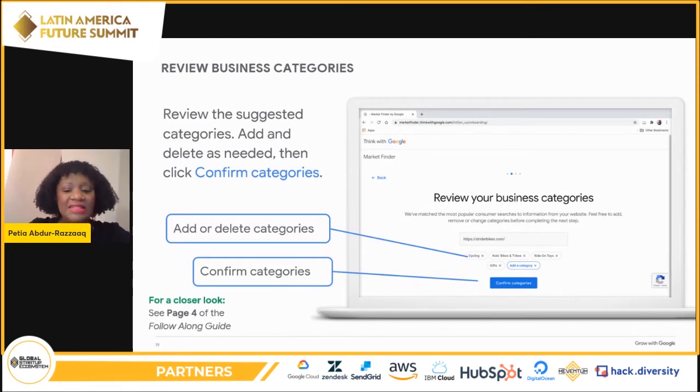Now, you can delete any categories that don't really match your business or products, and you can also add categories that are a better fit. The tool shows other possible matches that could increase the number of markets where your business may be successful. When you're ready to move on, confirm your categories and press continue.